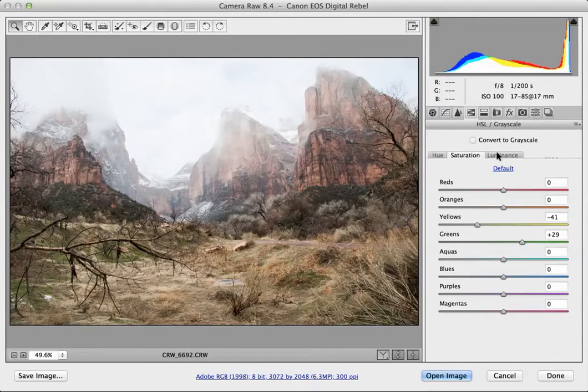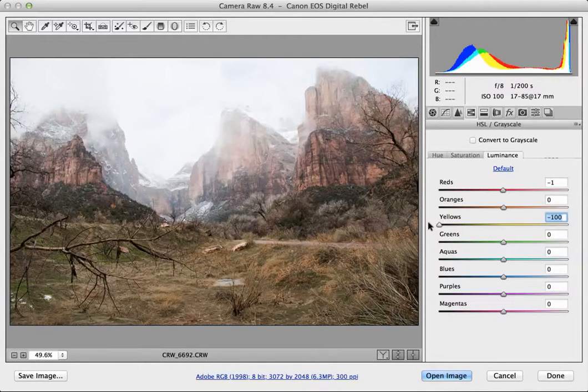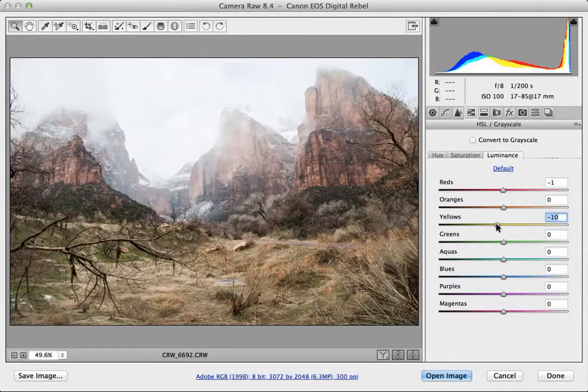So I can also adjust the luminance. The luminance is basically like a brightness contrast setting that you can apply to certain colors. So you can see if I move the yellows all the way to the right, it's going to lighten it. Move it all the way to the left, it's going to darken it. So if you just want to lighten or darken some tones along a color spectrum, you can use your luminance setting. This time we're going to take a look at hue.